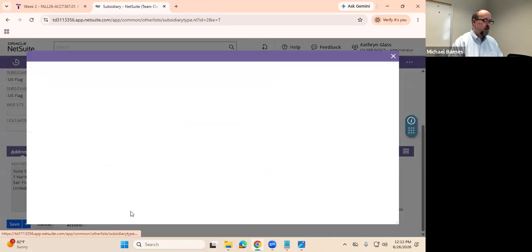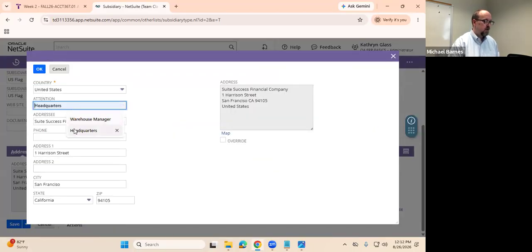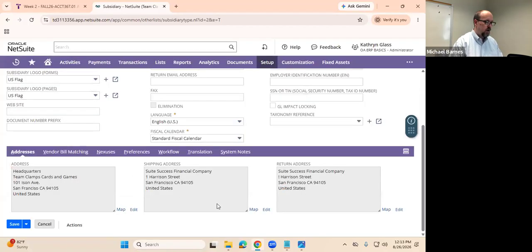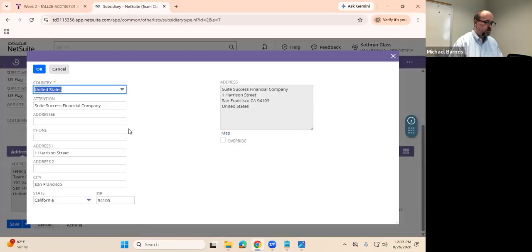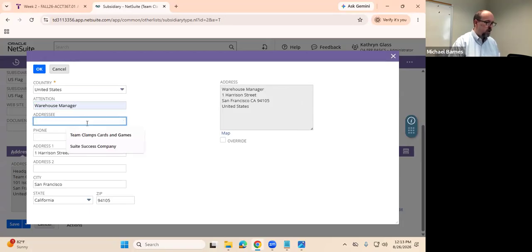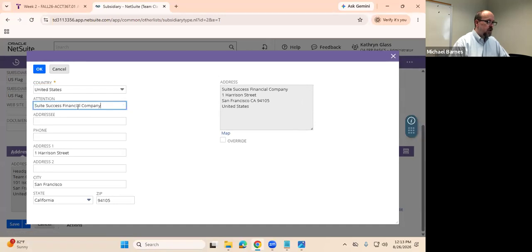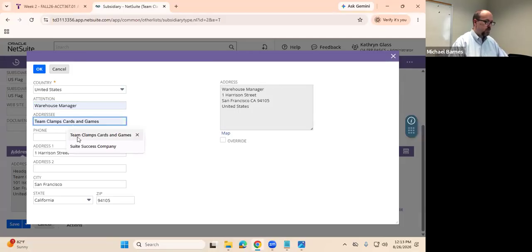So go ahead and click on Edit. Shouldn't take you any time at all. Go to headquarters, company name, use a phone number if you like. Click OK. Make sure that when you're doing this, if you'll notice real quick, that in the shipping address and probably the return address as well, for attention, it's actually got the company name as attention. We want that to be warehouse manager. And we want our addressee to be the company name.